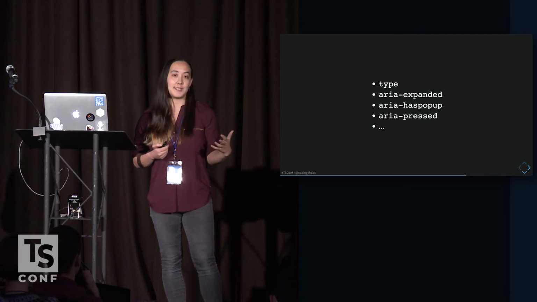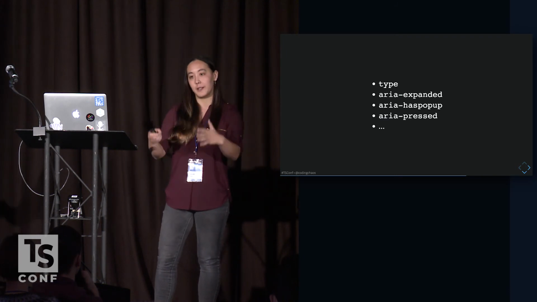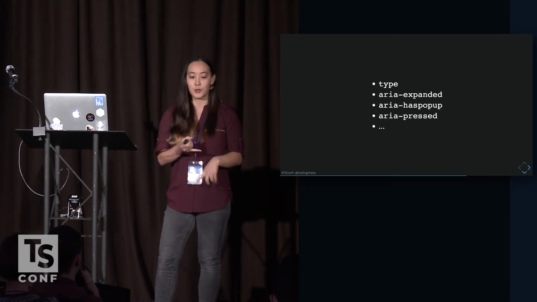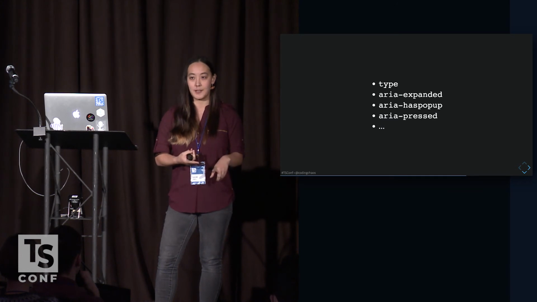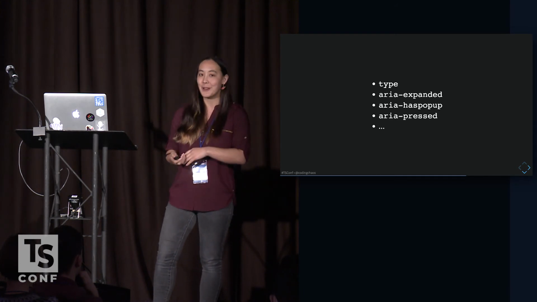But we ran into all these edge cases. Like we designed text input, and then we designed combo box. And the thing is, to properly make a text input work in a combo box, you need to add things like ARIA controls, ARIA expanded, ARIA active descendant, and ARIA owns. And especially the last two, active descendant and owns, are things you never put on a text input except for a combo box. That is the single use case where you'd ever do that.